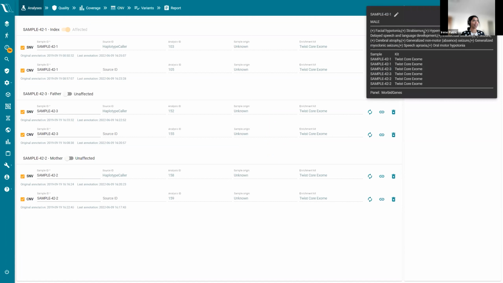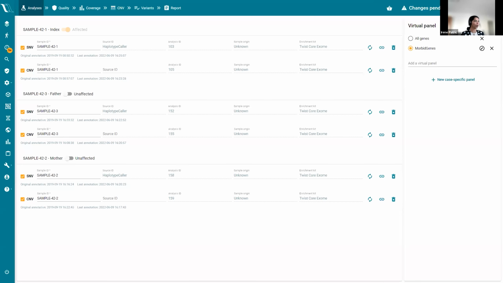And this case has nystagmus, ID, seizures, including cerebral atrophy. And this is also a trio. However, in this case, I choose to apply a panel for morbid genes. Now, the morbid genes panel has genes that have an entry in OMIM or genes that have an HPO term tagged to it. So it's just shortlisting this to clinically relevant genes, basically.